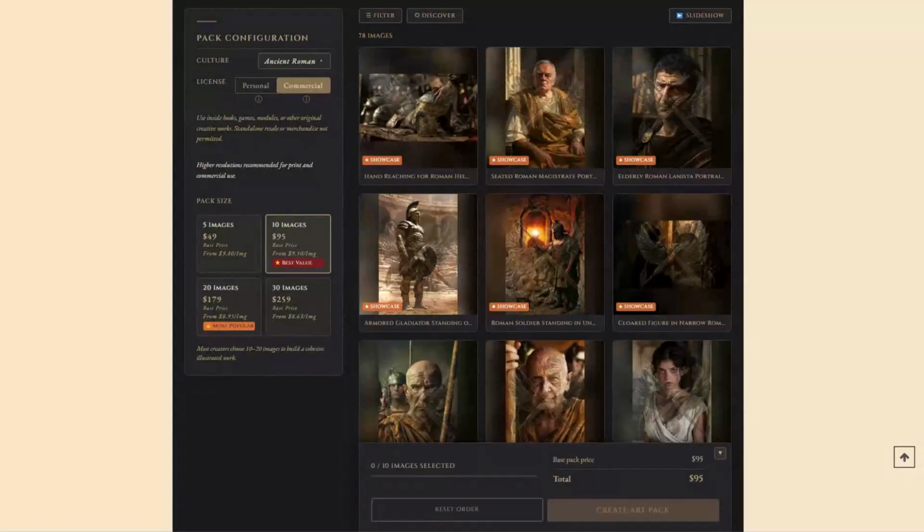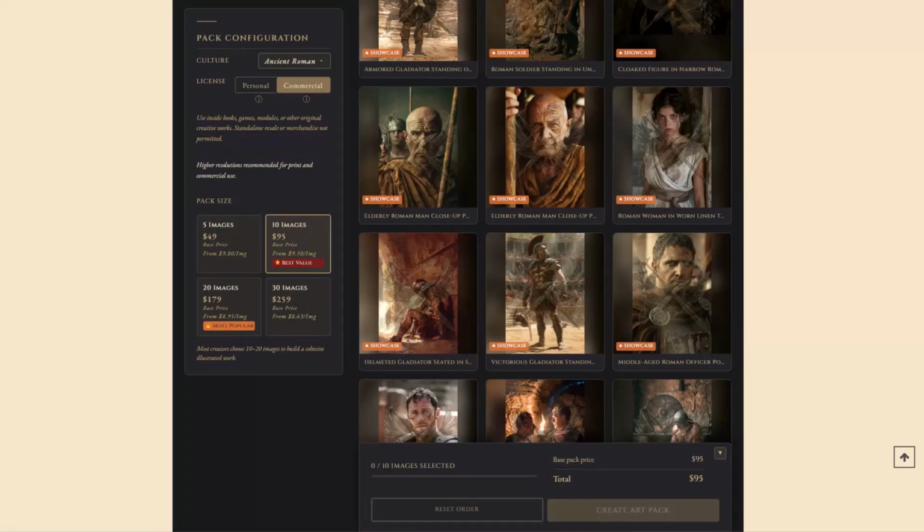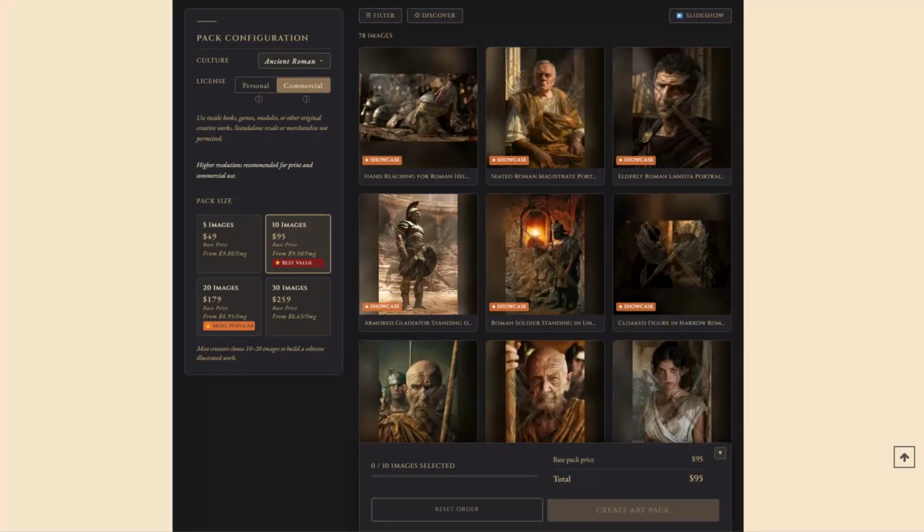On the left, you have the pack configuration panel, where you set your culture, license, and pack size. On the right, the image library. Above it, controls for filtering, browsing collections, and the slideshow. Below the grid, the summary panel tracks your selections and calculates your price in real time. Everything you choose is saved automatically in your browser, so you can come back and continue where you left off.